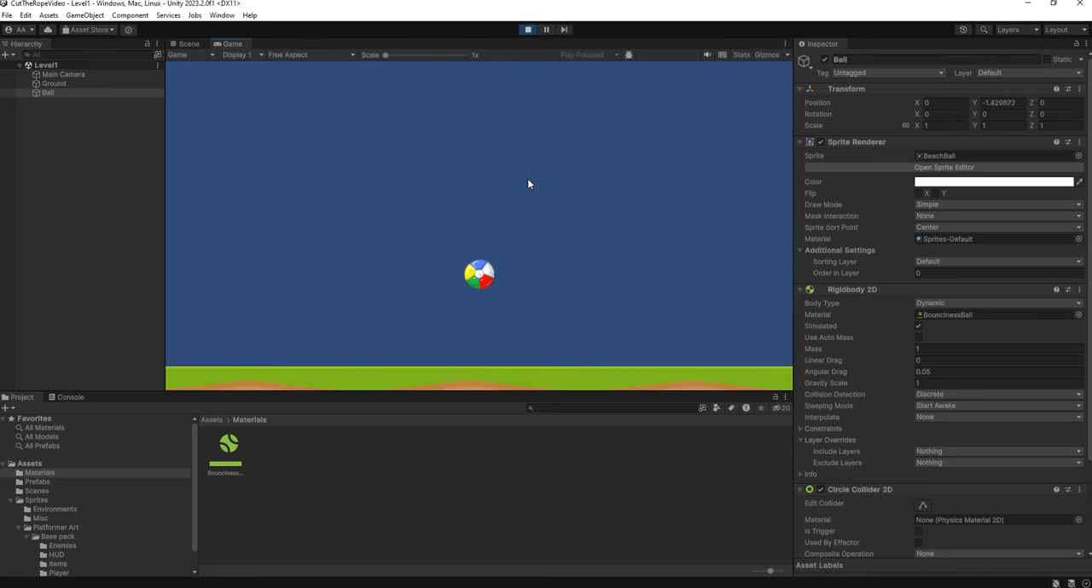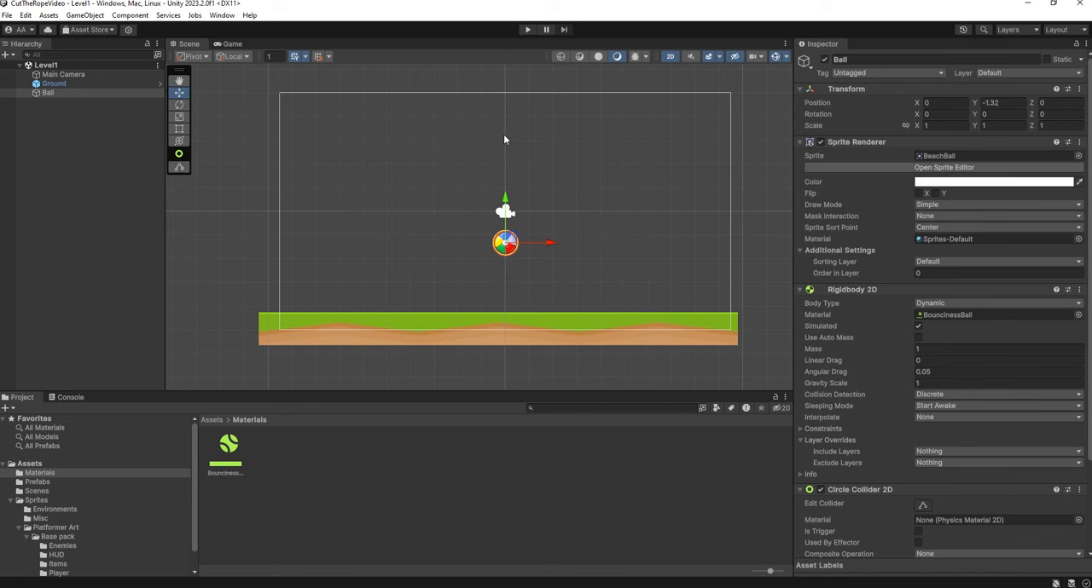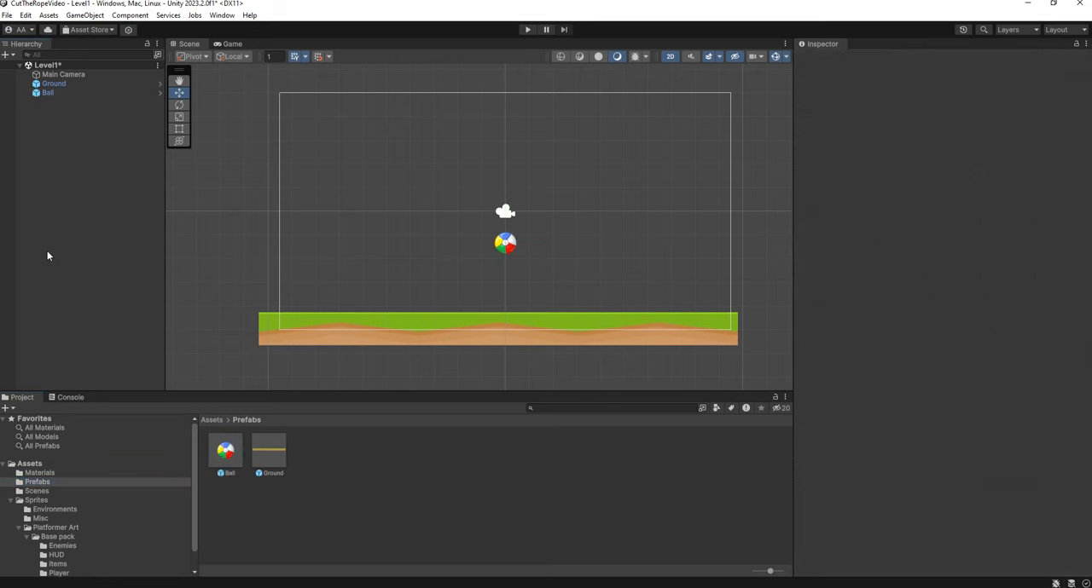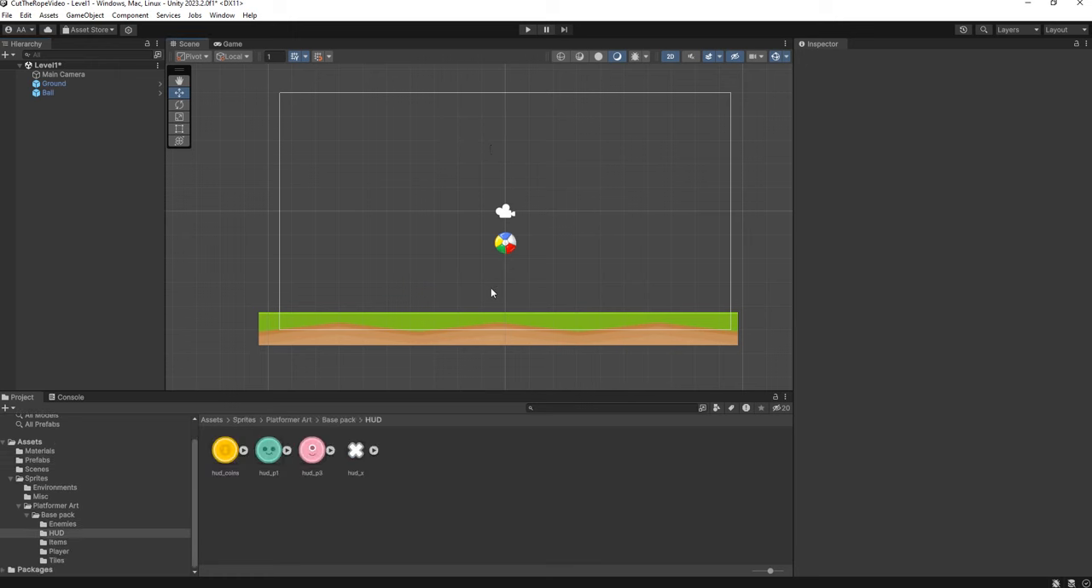So we should have the ball bounciness working. So now we have this working. Another thing that we need to do now is convert this ball into a prefab as well, because we will be using it in other levels of the game. So now we have two prefabs. Now let's start to work on the ropes.